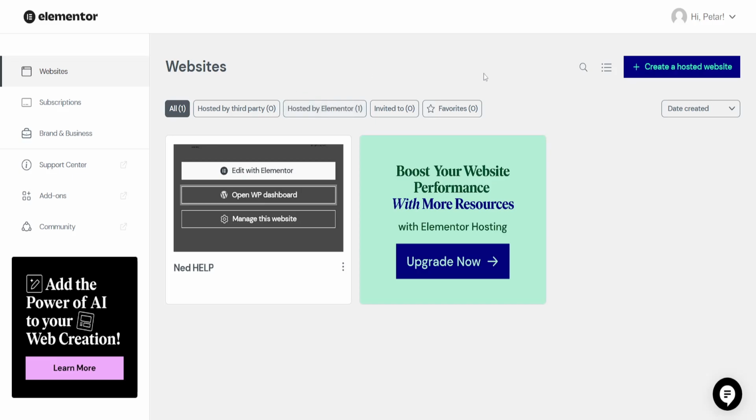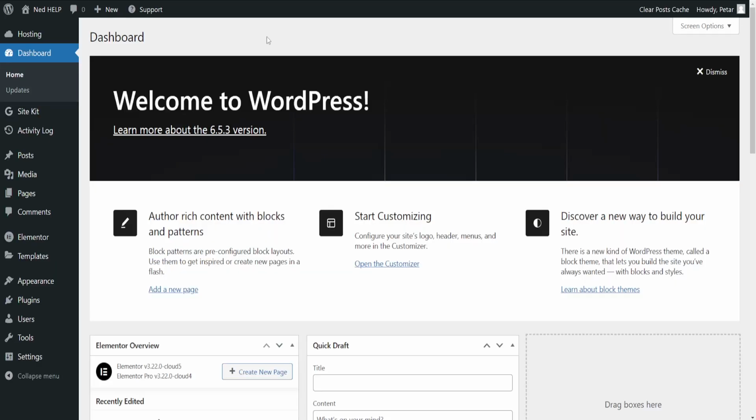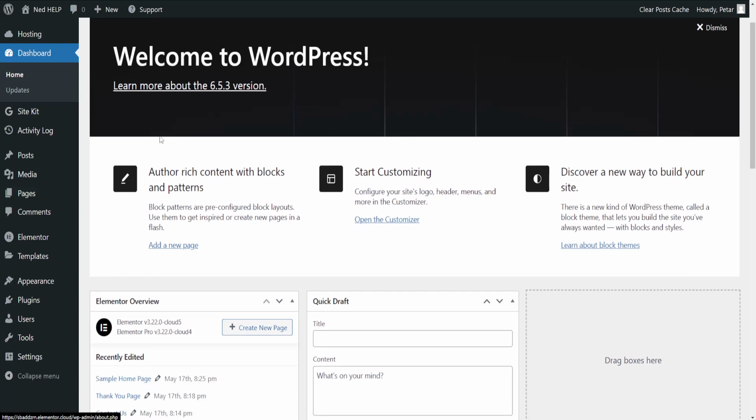How to add a footer in your Elementor website. So what I've done here is I've just logged into Elementor and we want to click on Open WordPress Dashboard. Now from the WordPress dashboard, this should load up our Elementor website here.